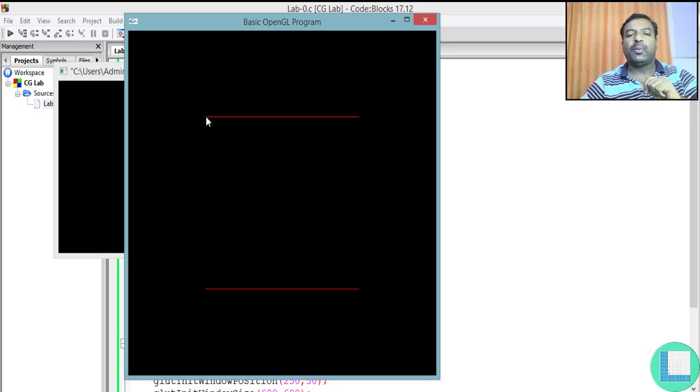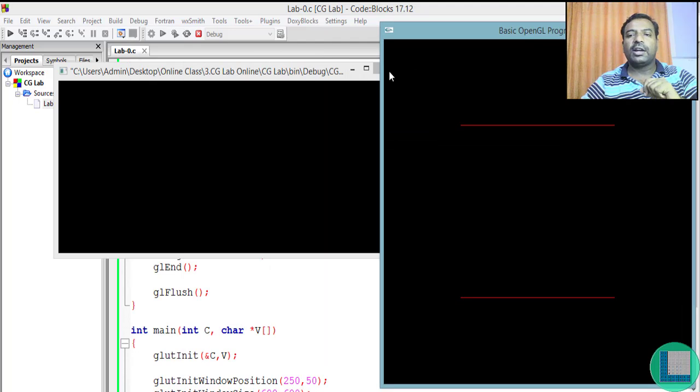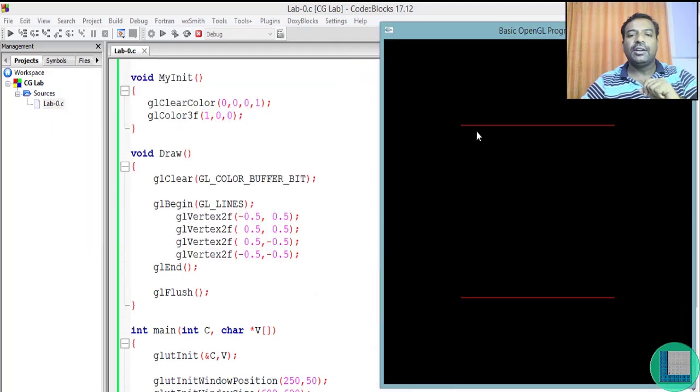The line between point 1 and point 2. Whatever the 2 lines you are seeing here, this is the first line between point 1 and point 2, and this second line is between point 3 and point 4. This is how GL_LINES works.